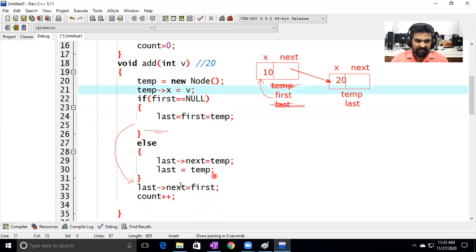So after that, this code will get executed. Last next equals to first. So this first node's address will come into the last next. Means this link, I'm drawing the link, will be established. So last next is pointing to the first node. Last next holds first node. So circular single linked list created. In the last next, we are holding first node's address.